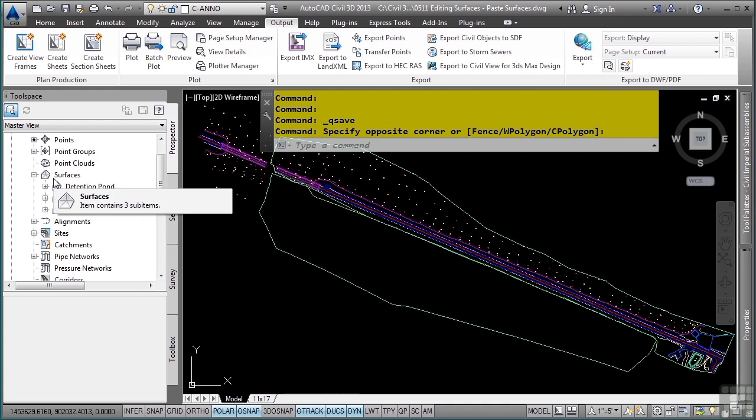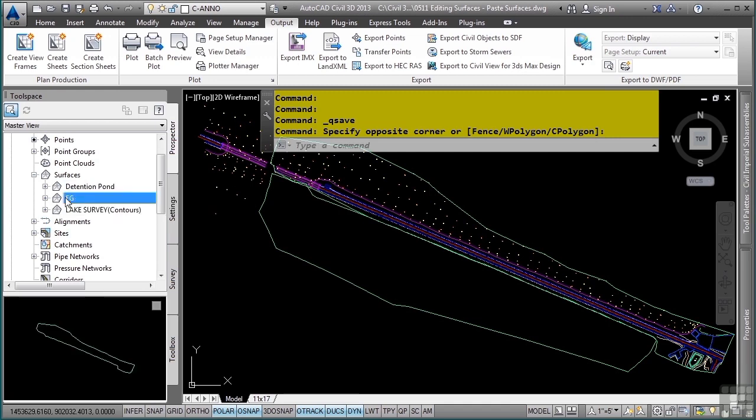First, let's look at our Toolspace Prospector tab and notice that we have a detention pond, an existing ground, which is all our survey and topo, and a lake survey, which contains contours. So we want to paste all of these into one large combined existing surface so we can manage it better, and any updates that are done to any of the individual surfaces will update in the combined EG automatically.